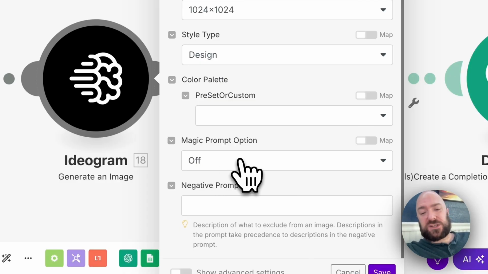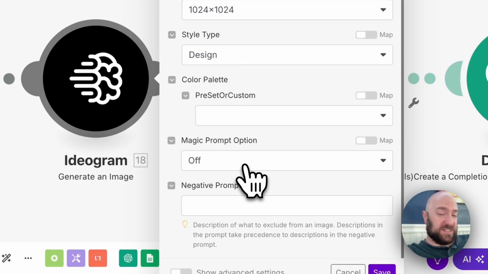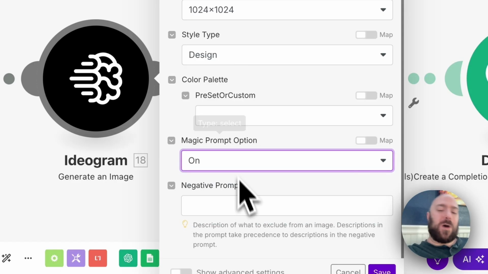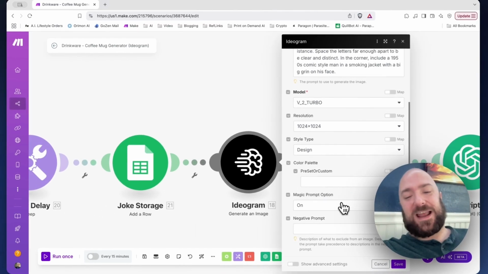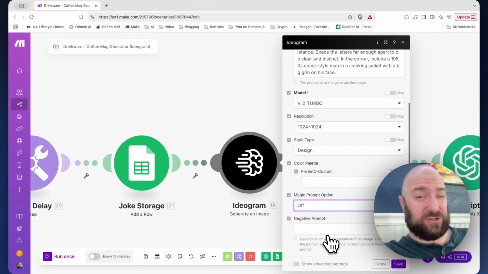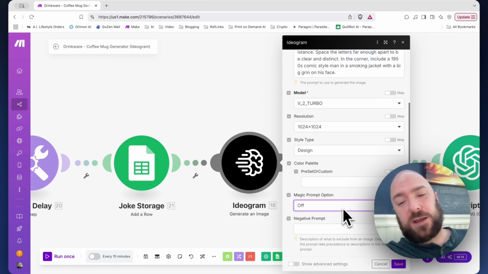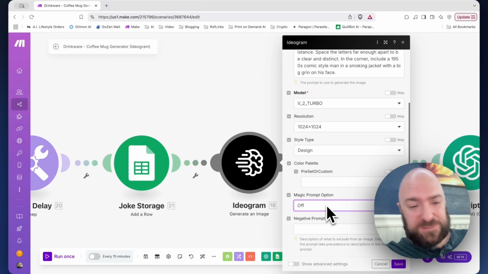It is off because I want it to follow my prompt as specifically as possible. If you turn it on, it's not quite like turning your temperature up. It can actually yield some undesirable, weird results. Feel free to try it if you want, but my recommendation for this particular process is to leave it off.